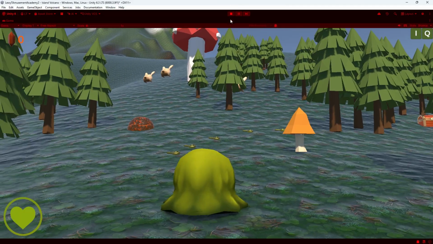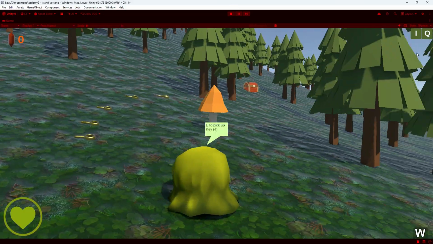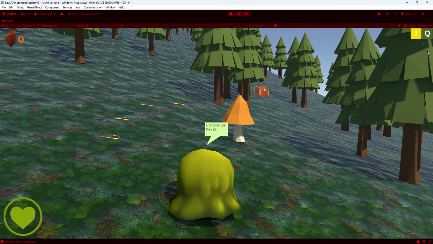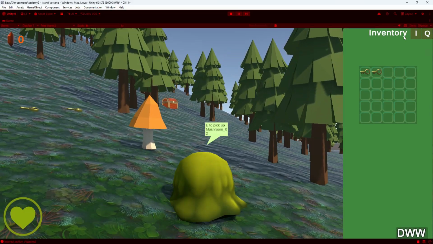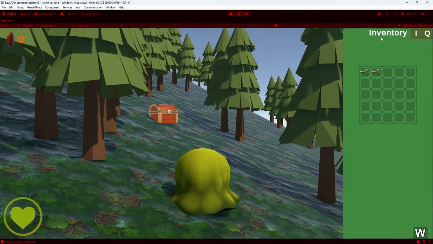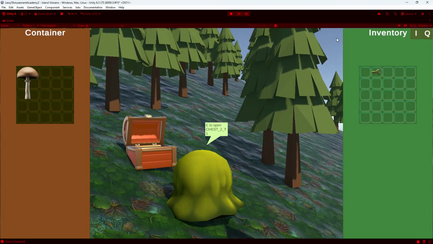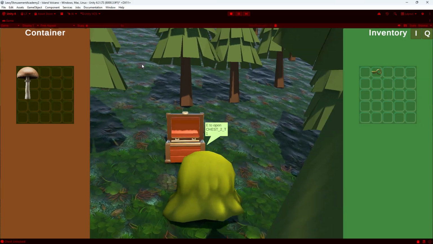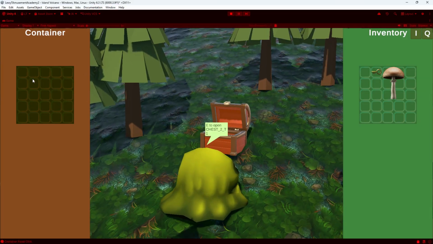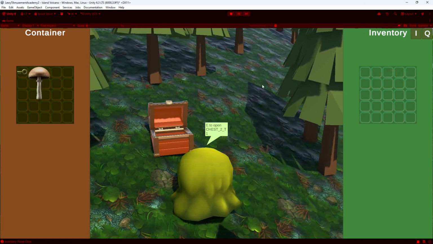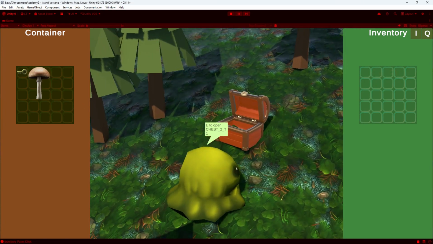Okay, I'm going to run through that again. I'm going to get the key. I'm going to open my inventory. And I got 2 keys now. I'm going to go over to the chest, and I'm going to open the chest. And one of the keys disappears. And then I can get the mushroom. I can also shift click and move things over to the chest if I want to use this as a temporary storage.